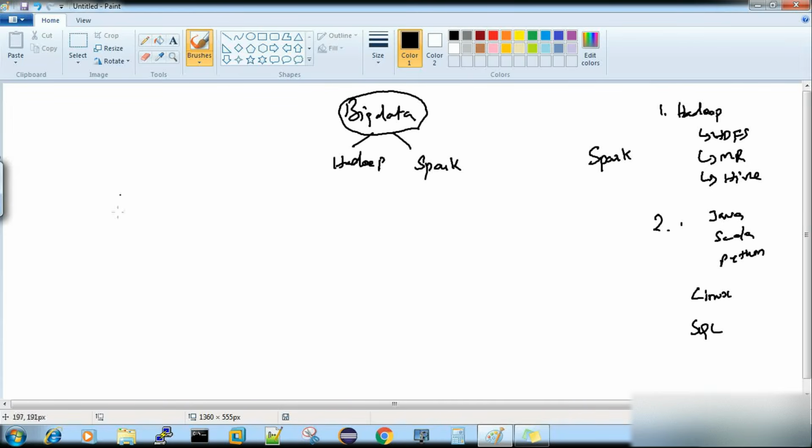So if you take Spark, we need to know what all the components we have in the Spark framework. If you see in the Hadoop framework, there is a diagram, right? HDFS, MapReduce, Hive, Pig, Sqoop, Oozie. Something like that. In Spark also we have a framework diagram. So I will explain that.